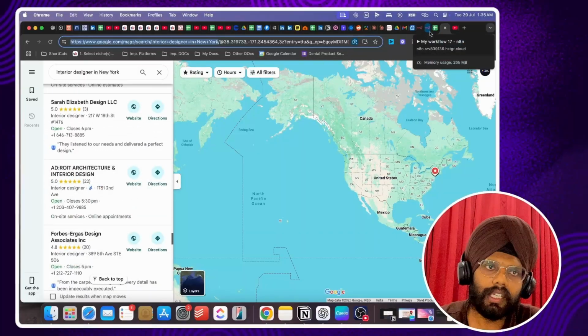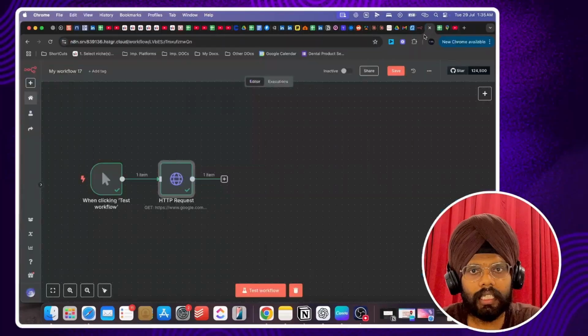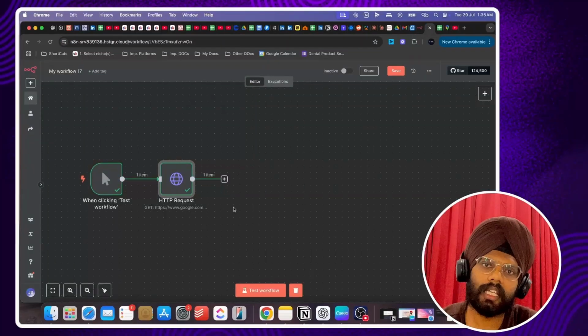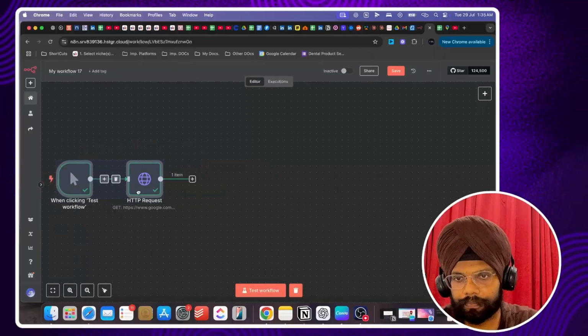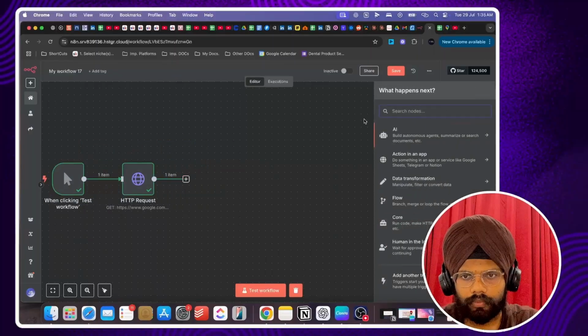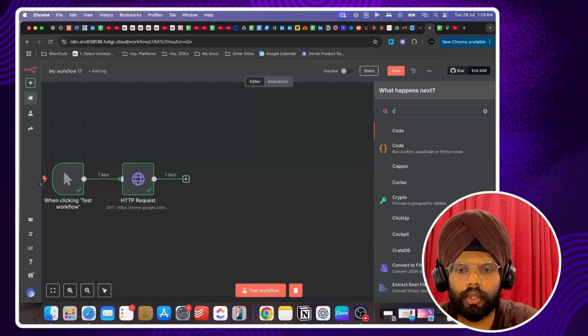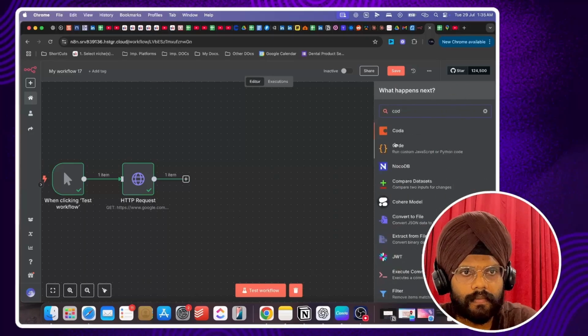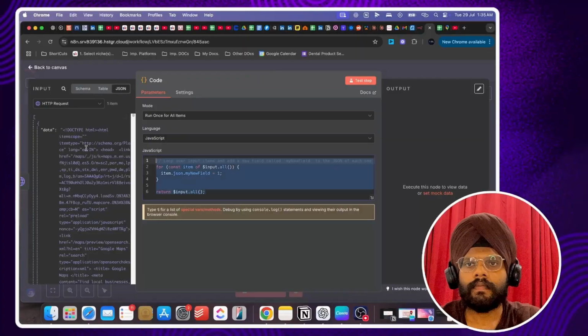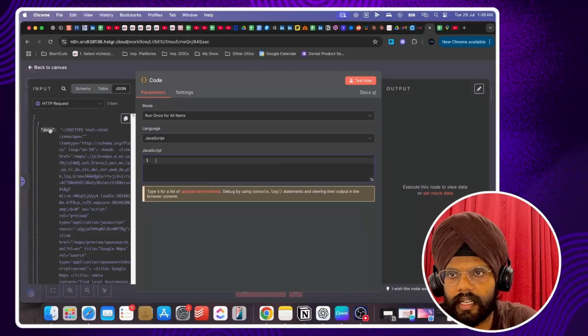So what we can do is another scrape, by visiting their website and scraping an email from their website specifically. So that's what we are going to do. Okay, so now I'll put in a code node, and delete this.